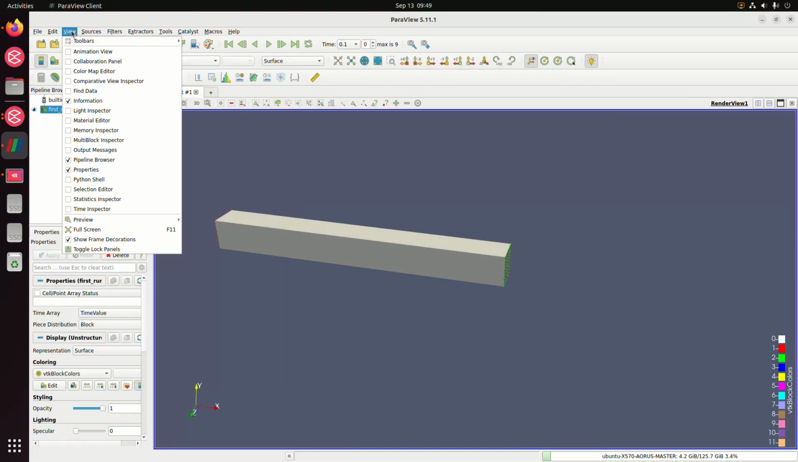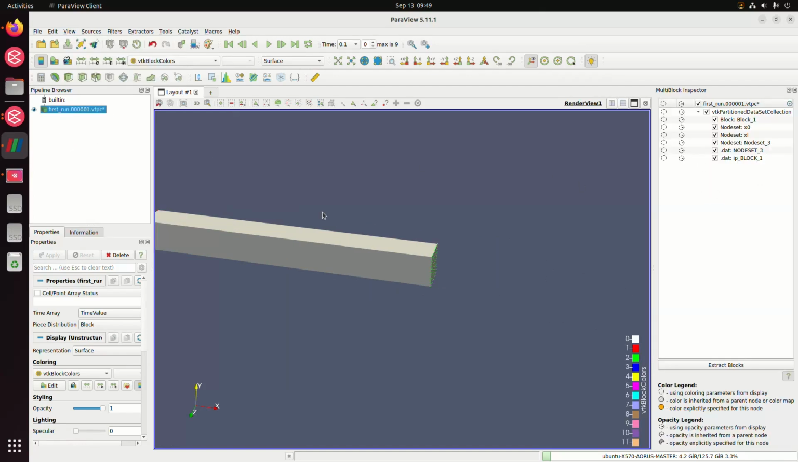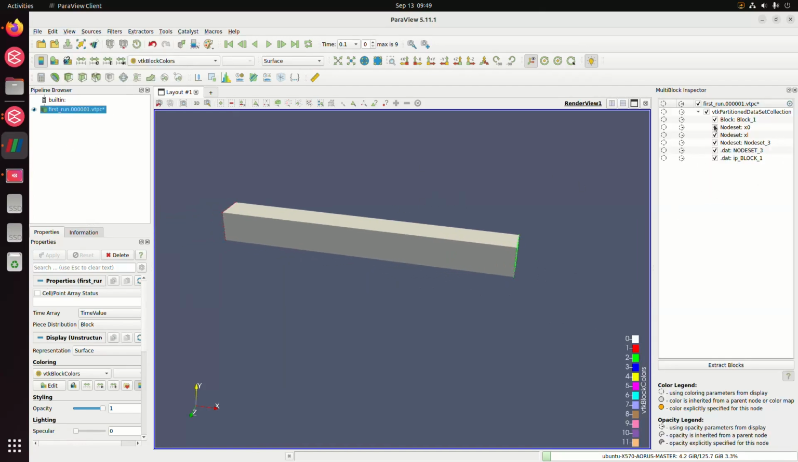We can also view our sets that we have defined in Cubit with the multi-block inspector. So this is our element set. These are the single node sets. That isn't exported into the FRD file, so we can't show it. But those is the dot file, and those are the integration point results.